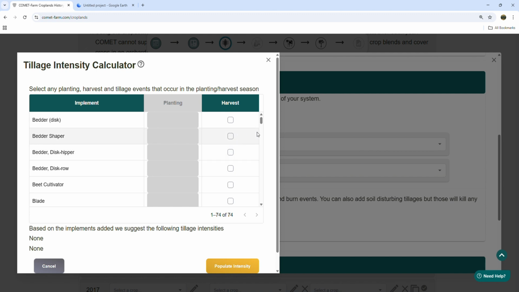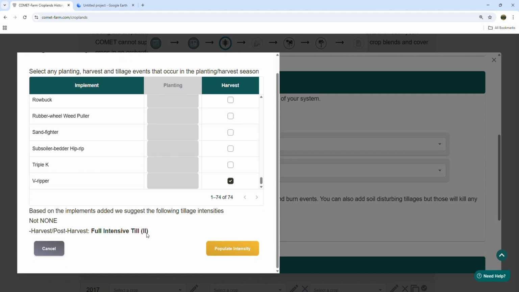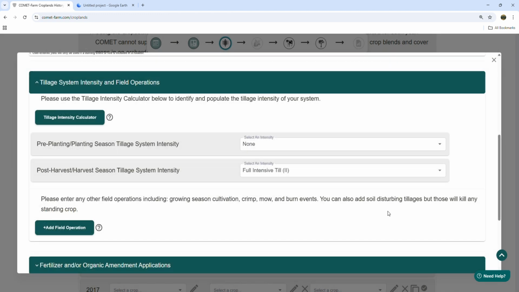Because this is a perennial for alfalfa, we don't have the option to include any pre-planting tillage, but for our post-harvest tillage intensity, I'm going to select a V-Ripper as our implement, and you'll see at the bottom it defines that as a full intensive till, category 2. And when you say populate intensity, that's going to be brought over to the main panel.